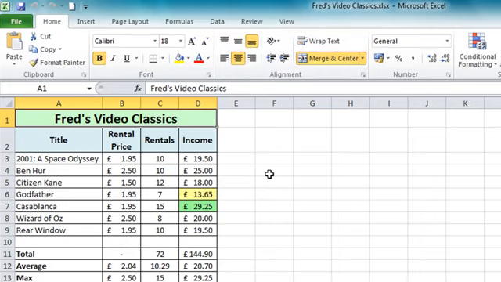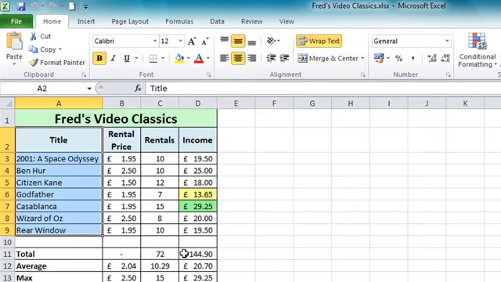The first thing I need to do is select the data for the chart, and here I'm going to select all the cells from A2 down to A9, and now hold down the Control key, and I can then select my rental values, including the rentals label there, from C2 to C9. So now I have my data selected.